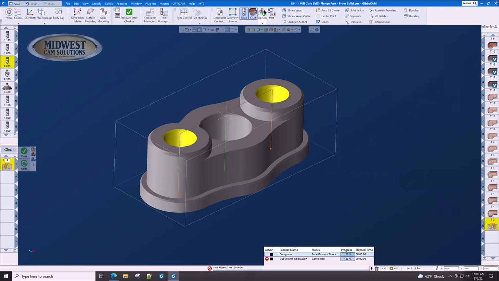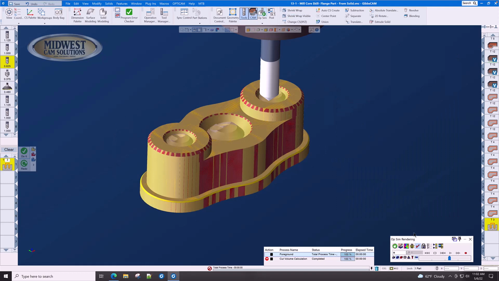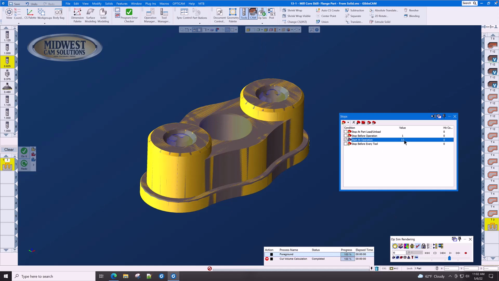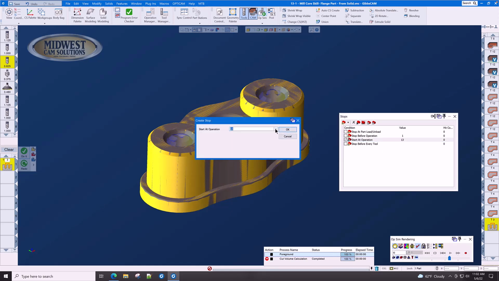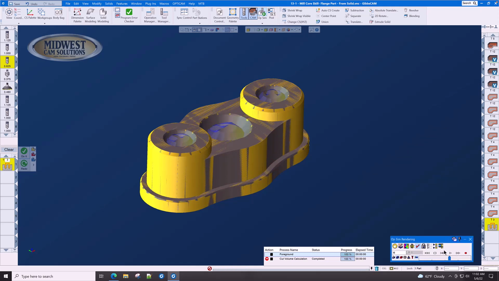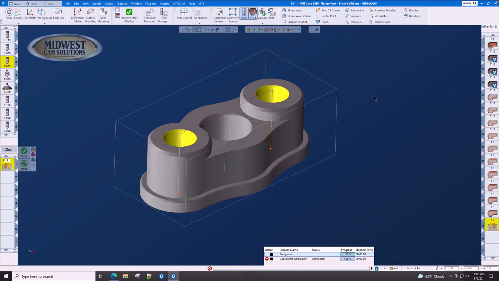Let's take a look at that in OpSim, and let's start at Op 15. Let's turn our stop sign back on, and the value of 15 for our starting op. Single blocking through here, you can see that we've cut these holes. This is called automatic drilling in GibbsCAM.